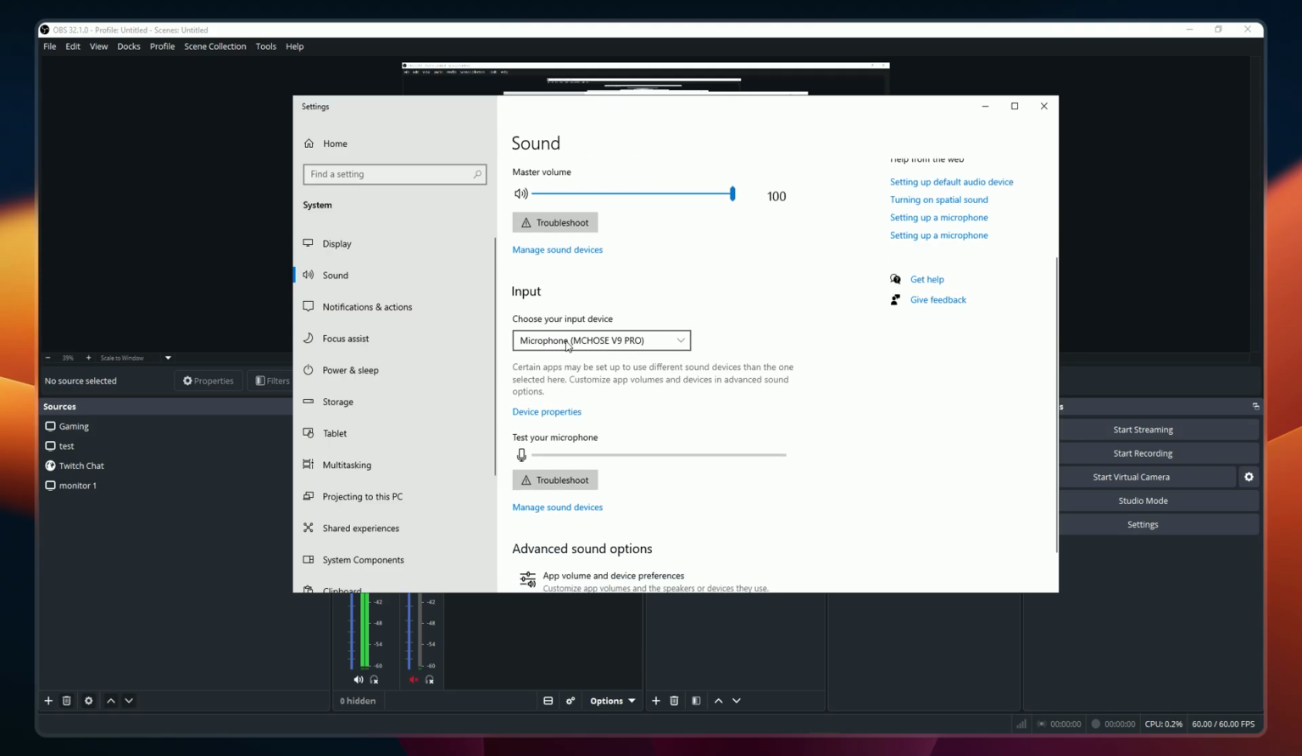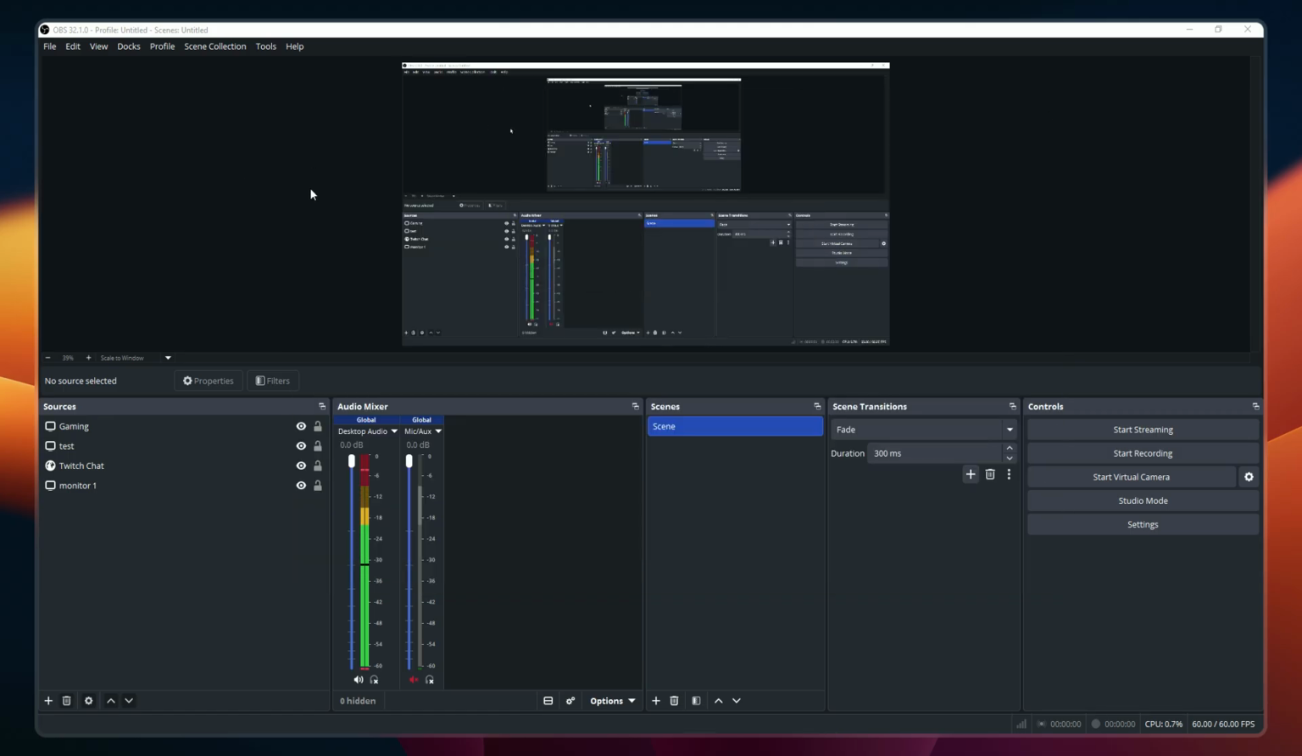Now that your system audio is configured correctly, go ahead and open your OBS application. This is where we'll make sure OBS itself is pointing to the right microphone, as the application has its own independent audio settings that need to match your system configuration.